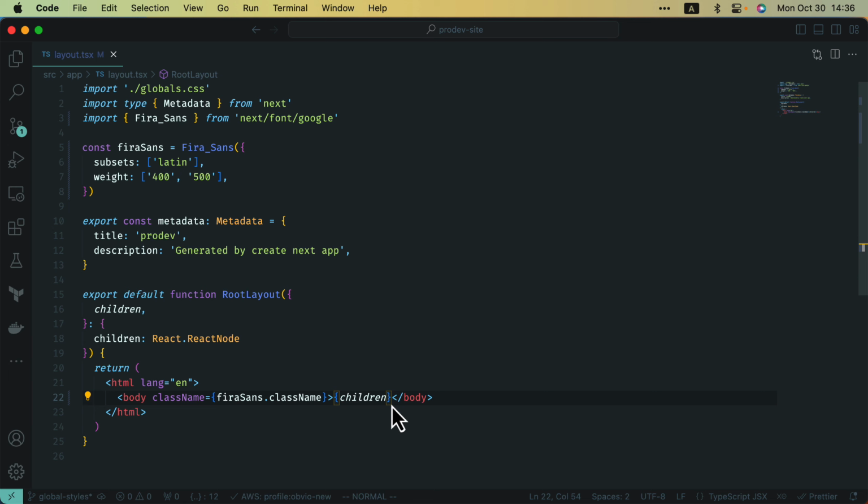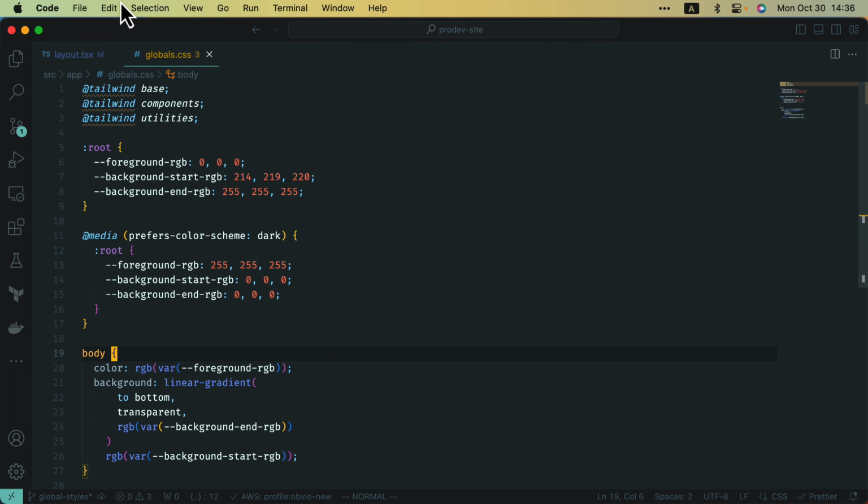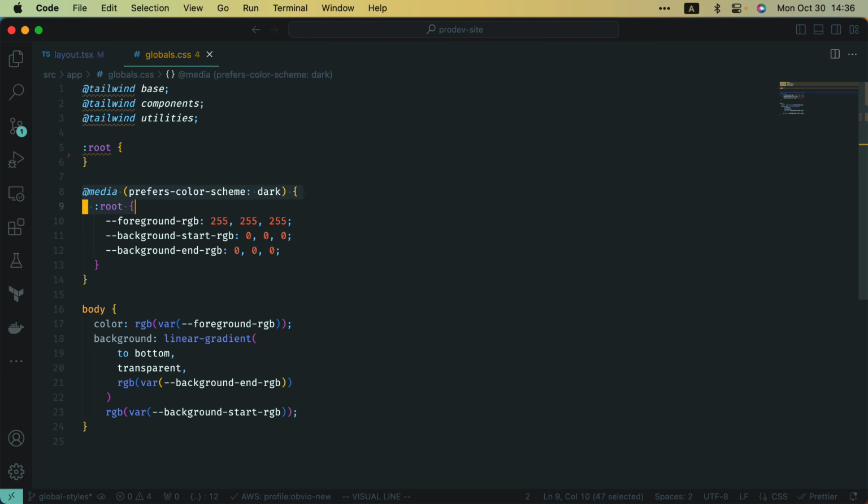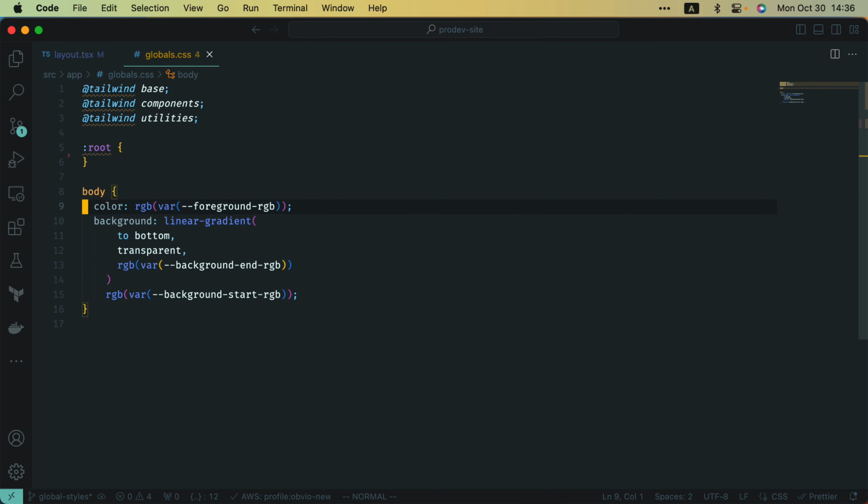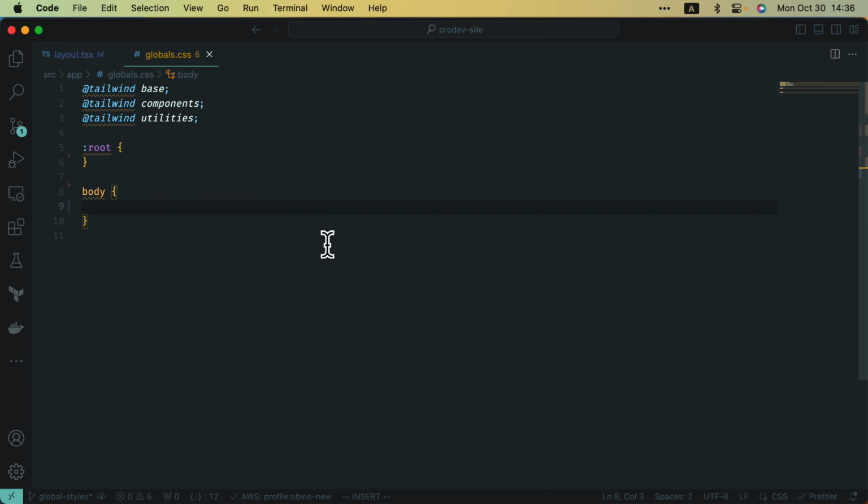And next we're going to set the background and foreground colors of the app. If we go into the global.css file that Next.js starts with, let's just delete everything here. We'll delete the preferred color scheme and we'll delete everything inside body as well.